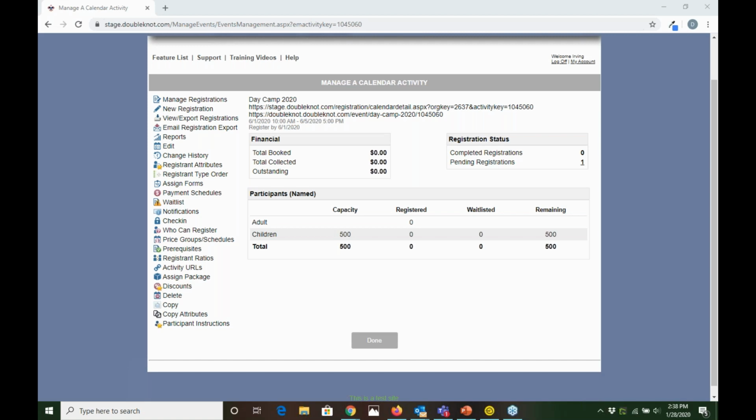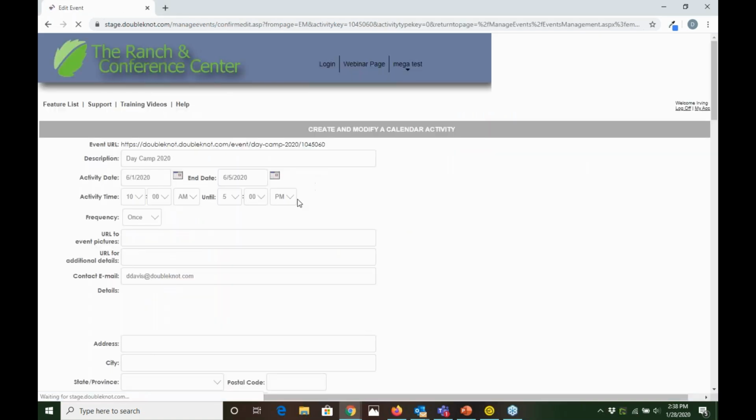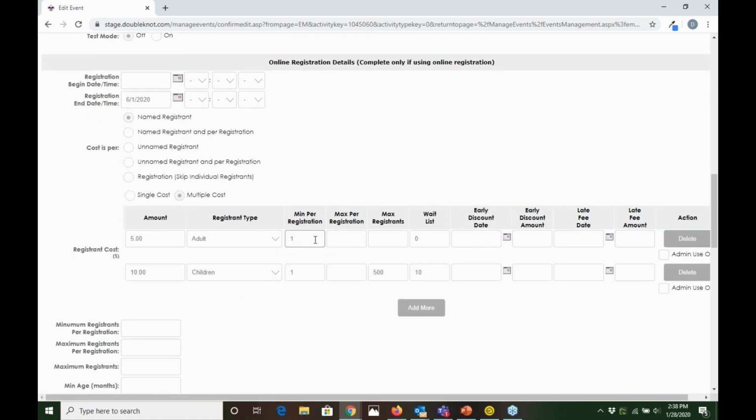Any more questions? Okay, I did get one. Yes, so in our event, we set this up to require at least one adult and at least one child. But this question is, what if it's like one adult per every 5 children?